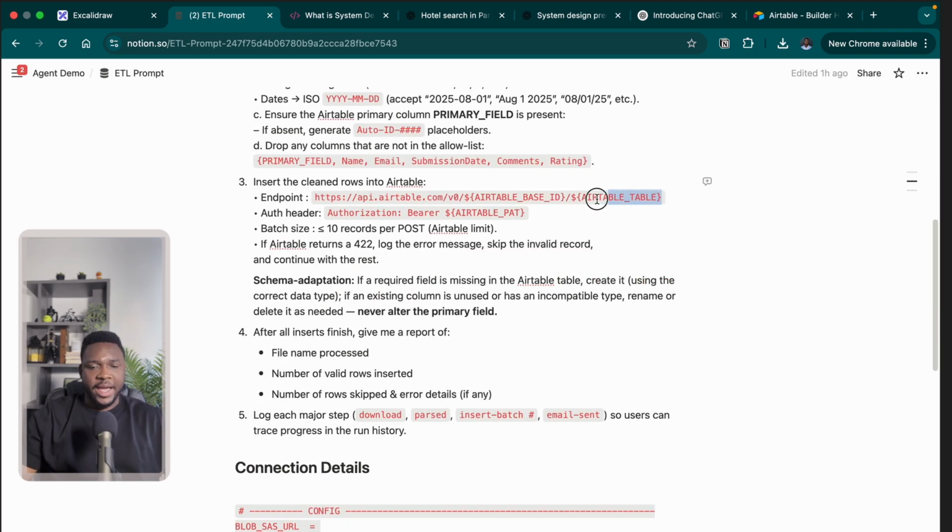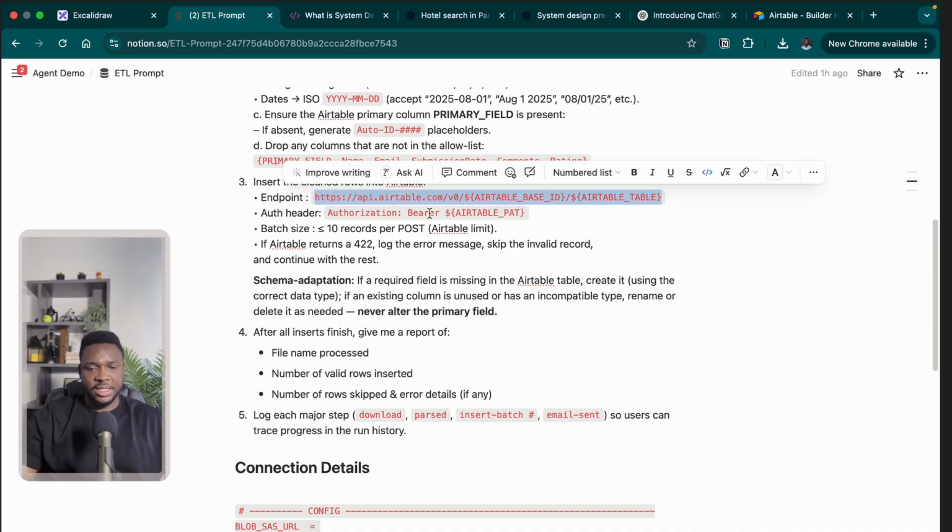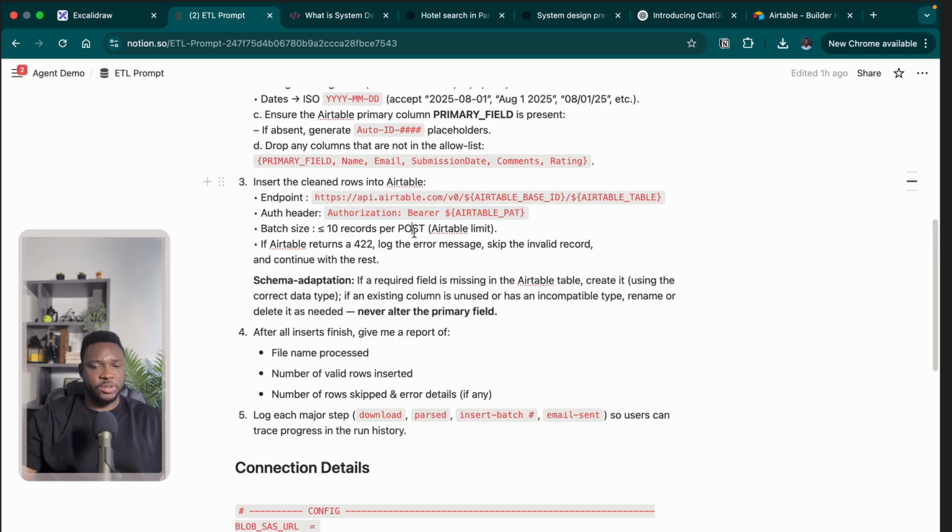So I'm going to provide my endpoint for my Airtable, which is this, and I'm also going to provide the auth header for it. And here, I'm going to mention that the batch size for Airtable, you should try to do 10 records per post, because Airtable has some limit in the amount of writes that you can do. So I'm just telling it to note that. But even if I don't, it would still be able to note that. If it tries to load everything at the same time, it's going to notice, retry and take correction, maybe make reference to documentation somewhere where it's been stated that this is what you should do.